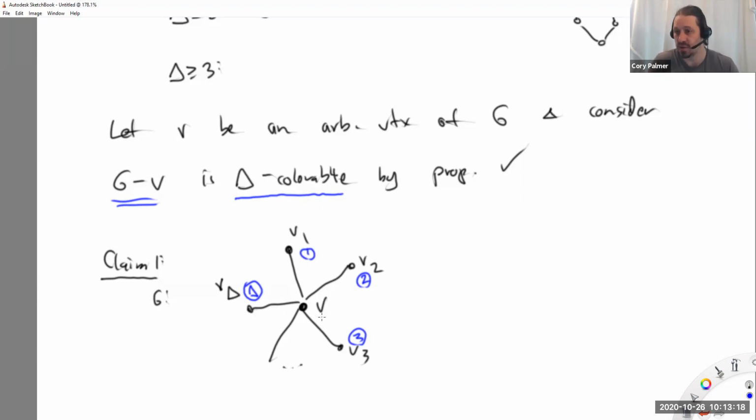If a vertex sees 2 vertices of the same color, then among its palette, which are delta colors, one of them has not been used yet, right? So V would be safe. But this is the one case where I can't extend the coloring of G minus V to this one here, like when it sees all the different colors, and I can relabel colors so that V1 gets 1, V2 gets 2, V3 gets 3, right? We'll just use that naming convention there. Okay. So in this situation, claim 1 is, no safe color for V yet.